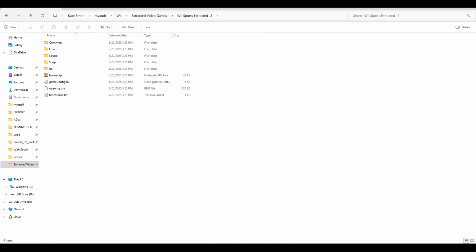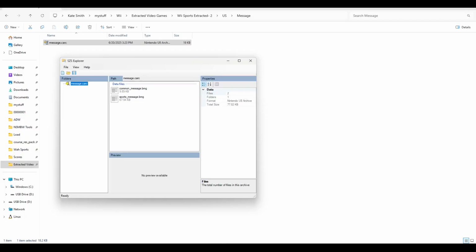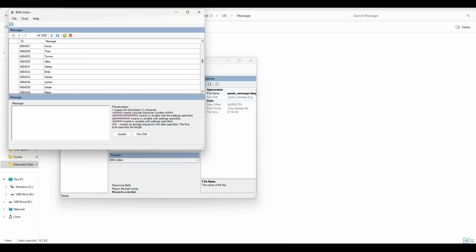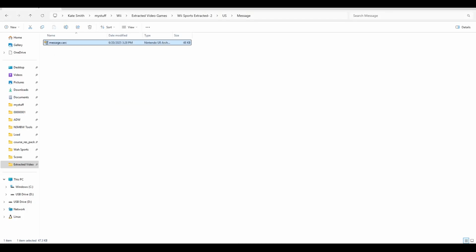Now the names are stored in a different file than the CPU Mii avatar. If you want to modify a CPU Mii, you should change the name as well, otherwise it's going to have the other Mii's name in the game. So, go to US, message, message.carc, you'll see commonmessage.bmg and sportsmessage.bmg. Open sportsmessage.bmg and scroll down till you see the CPU Mii names. So we replaced Matt. Here's Matt. Let's give it now Waluigi. File save. Save your files, because then that way it will show up in game.